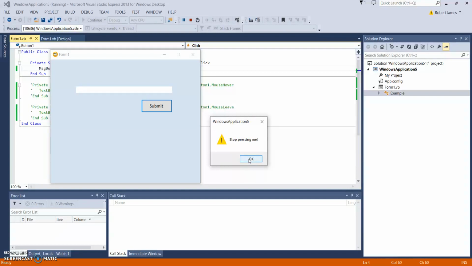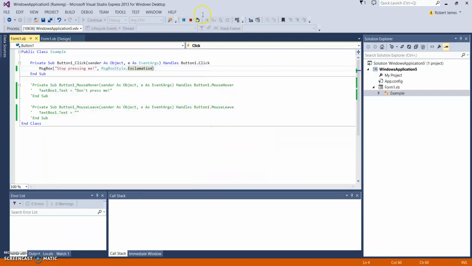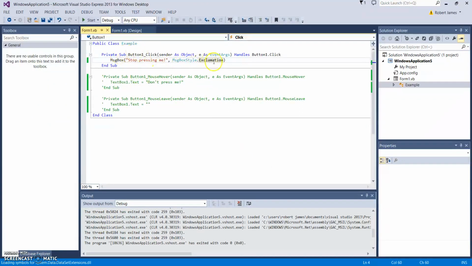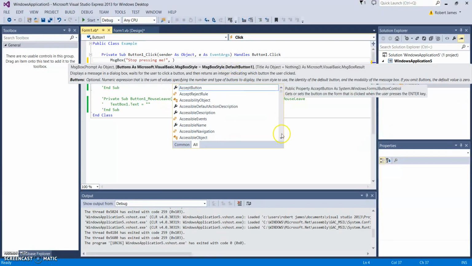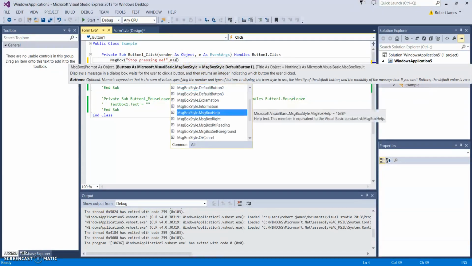Now, that's fine, but sometimes, if I stop the code again, there we go, I might want to have something where a number of options might appear. So it might have the OK cancel thing on there. I'm sure that's one of the options here. Sorry, I've got to start typing the code in again. So OK cancel, there we go.